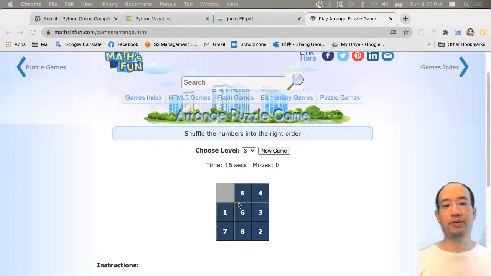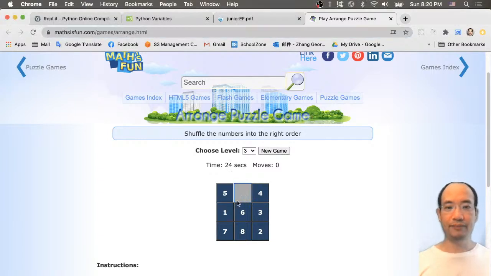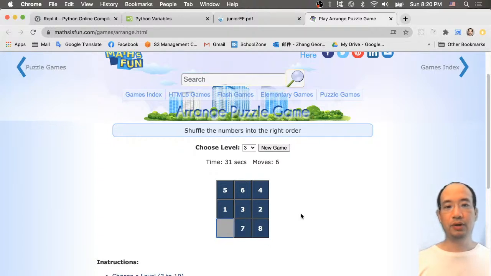For example, if you have a 3x3 game board here, every time you can move one of the blocks like this. You move them, but your task is to make it 1, 2, 3, 4, 5, 6, 7, and 8. So make it in order, like something like this.